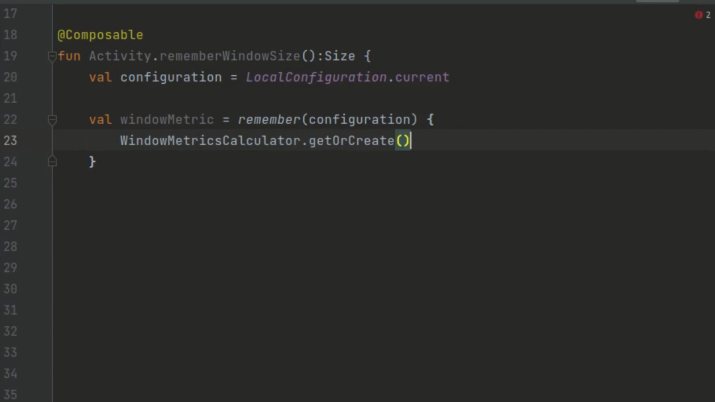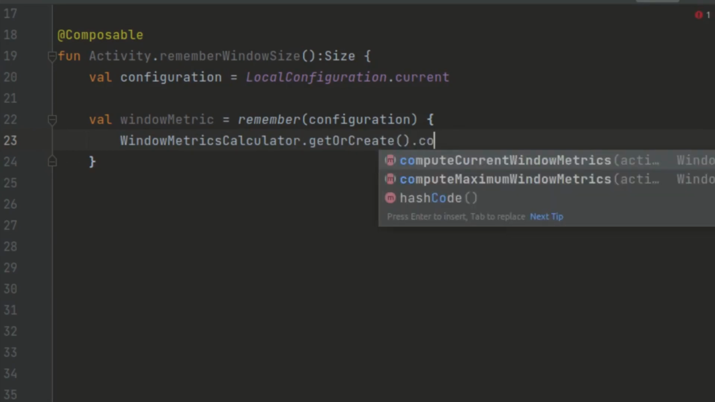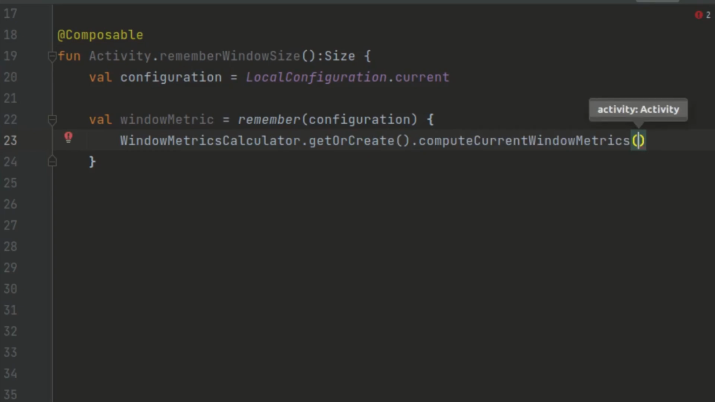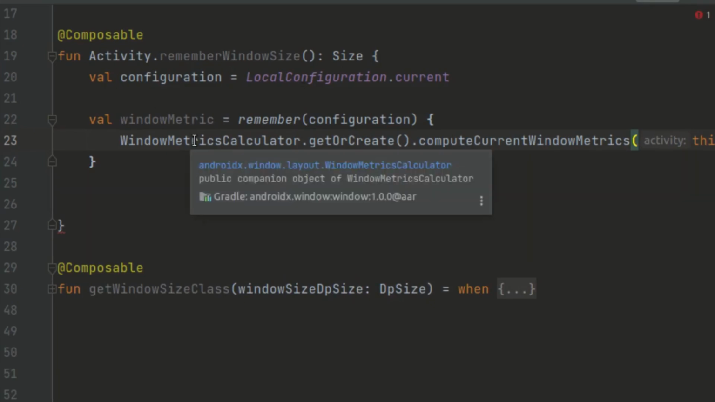and we can get or create, and also we can just compute current window metrics. And basically here we can now pass in this. So this window metric calculator is an interface which is going to help us to calculate window metrics. And this get or create helps in computing metrics across Android versions. So it acts as a compatibility mode. And compute current window metrics will compute the size and position of the window which will occupy.